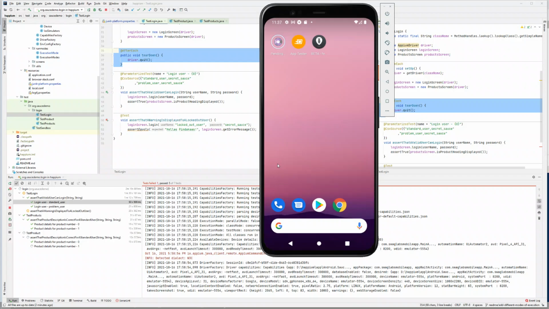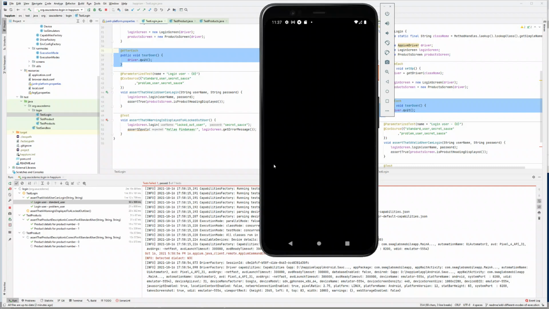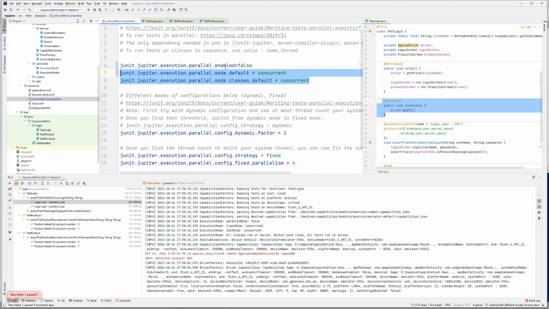So once this finishes, I think we have successfully proved that our tests can run in series when we pick up our execution parallel enabled mode as false. So that's the first test. I'll stop it now.